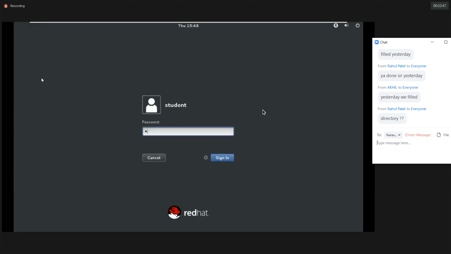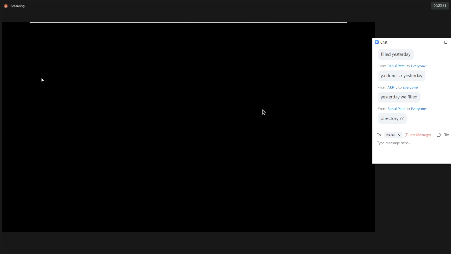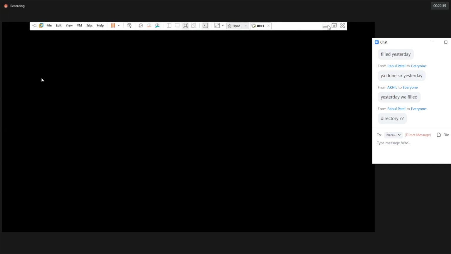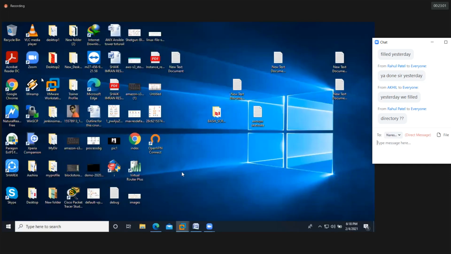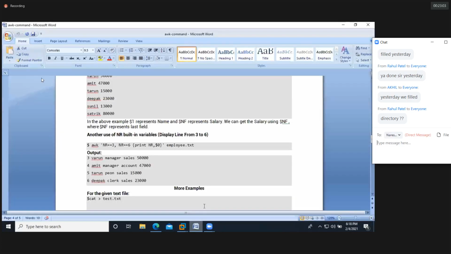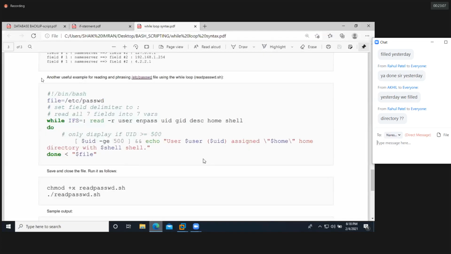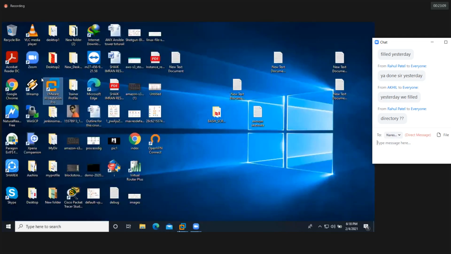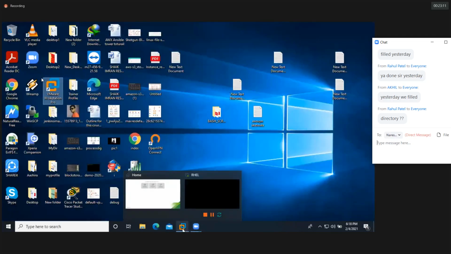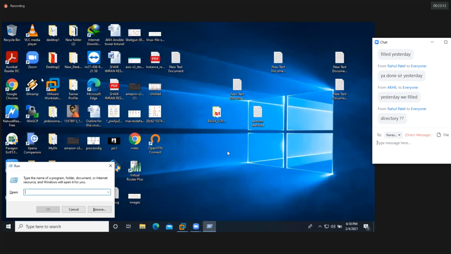So let's see, guys, here. Yesterday we did a few commands. Now we'll see how to create directories, that means folders. How to create the directories: mkdir is a command to create directories. mkdir is a command to create a directory.